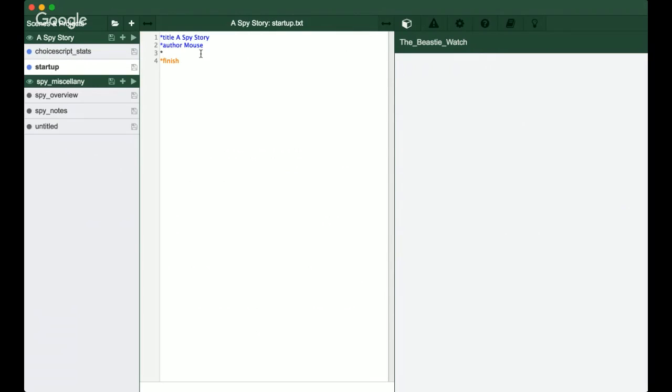create them in startup by lazily pasting them and then changing all of the, actually this would be a great place to use the multiple cursor function.